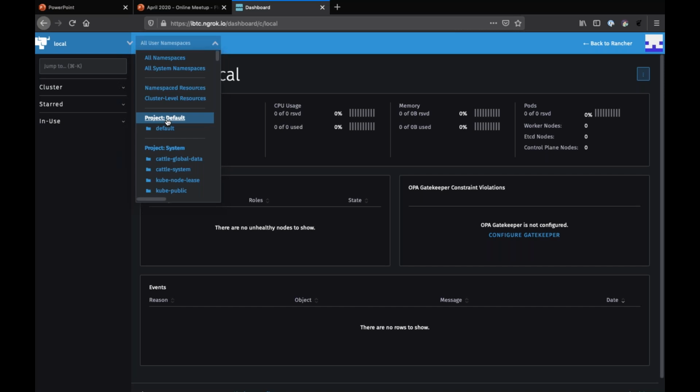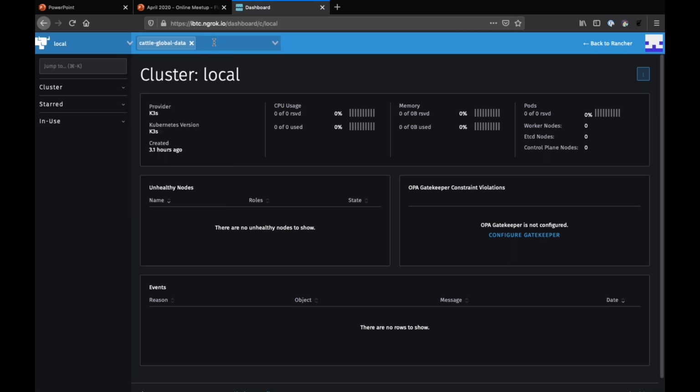Projects are in no way required. That's one of the issues with the current UI: it's very heavily oriented towards projects. While they add a lot of great functionality and a lot of people like them, if a namespace isn't in a project, then you can't see it in the current UI. Our new UI will respect Rancher projects, but they're in no way required. There's also a bunch of different selectors: I want to see all namespaces, or system namespaces, or just namespaced resources, or cluster-level resources, or I can select a project, or a namespace, or multiple namespaces.